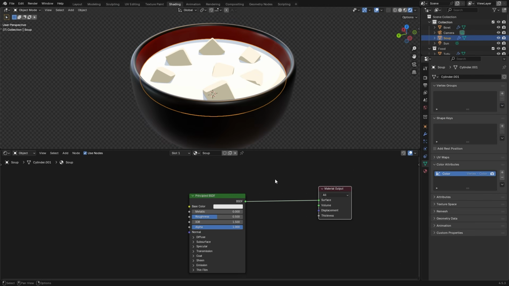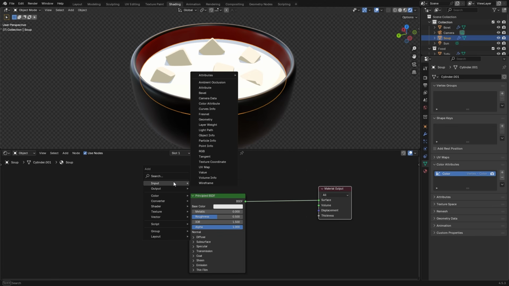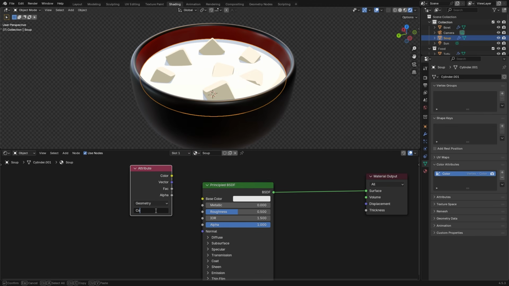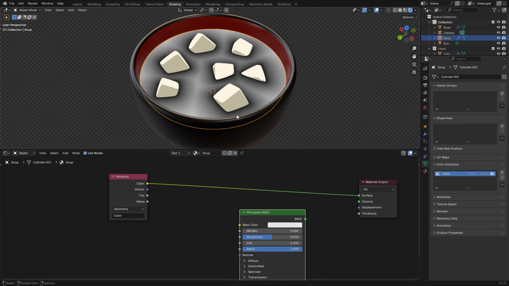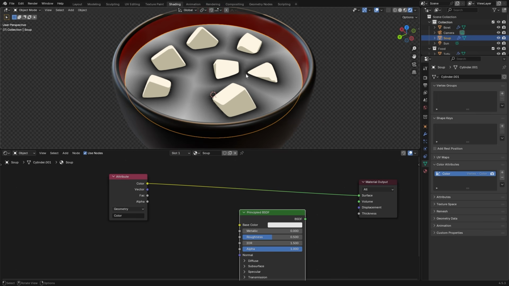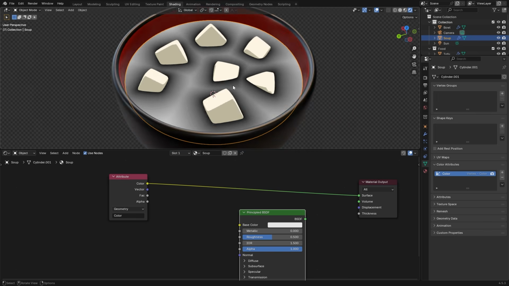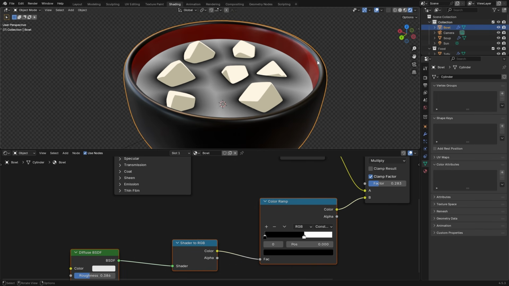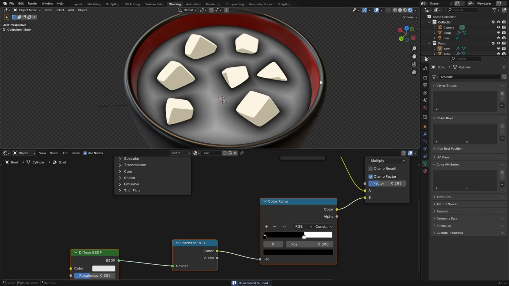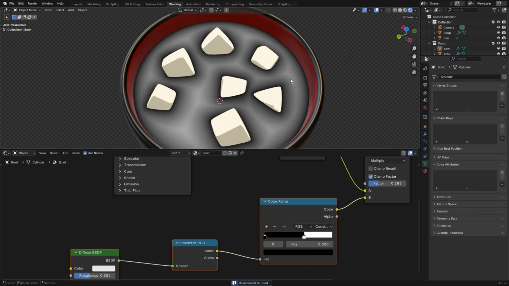Now we can head back into the shader of our soup plane, create a new material, and bring in an input attribute node. Then type in the name of our color attribute, that is color. If we take a look at the node, we can see a mask showing the edges where the tofu intersects with the soup. That is the effect of the geometry proximity node. Now if I bring the bowl object into the same collection as the tofu, we can now see the edge mask of the bowl itself as well.